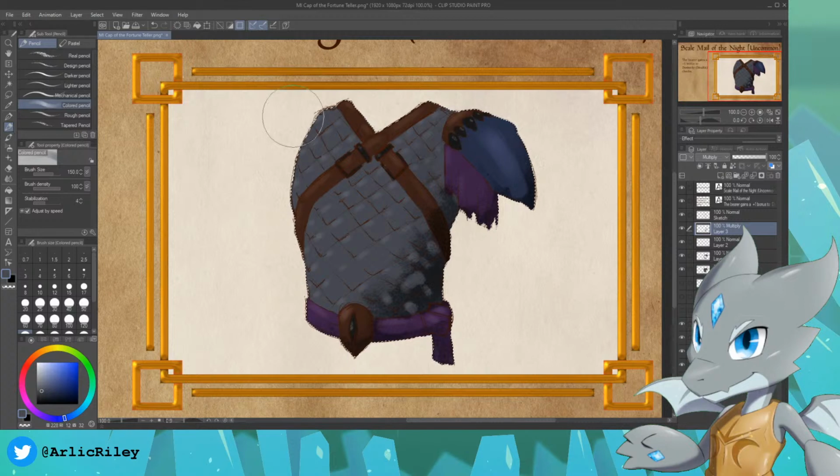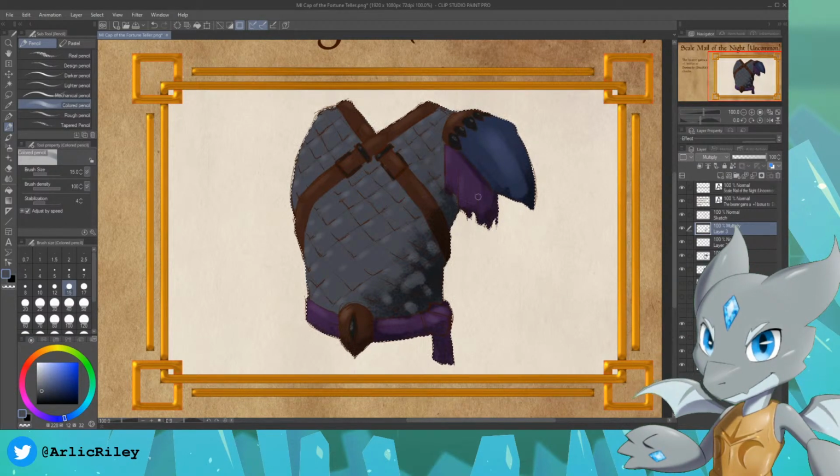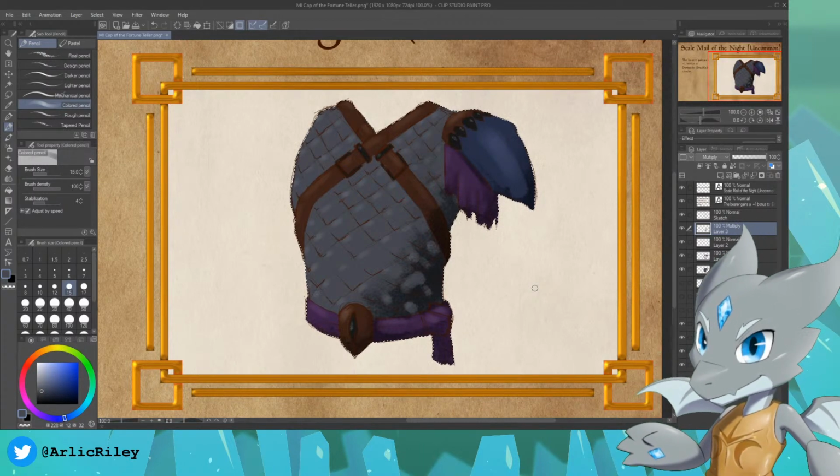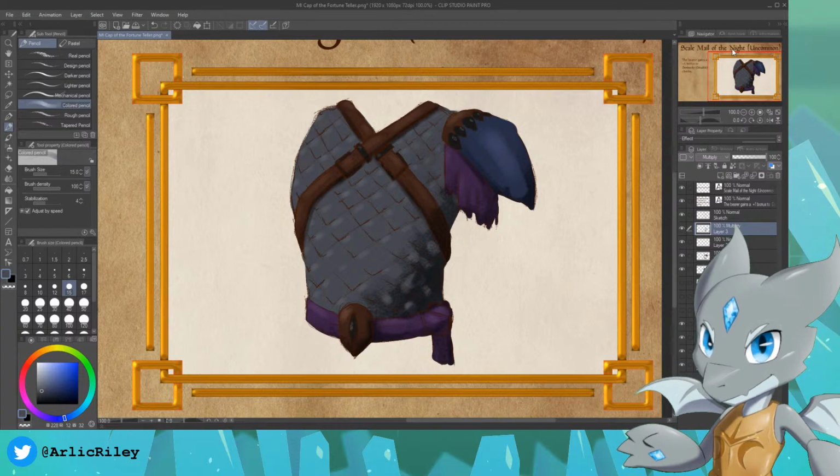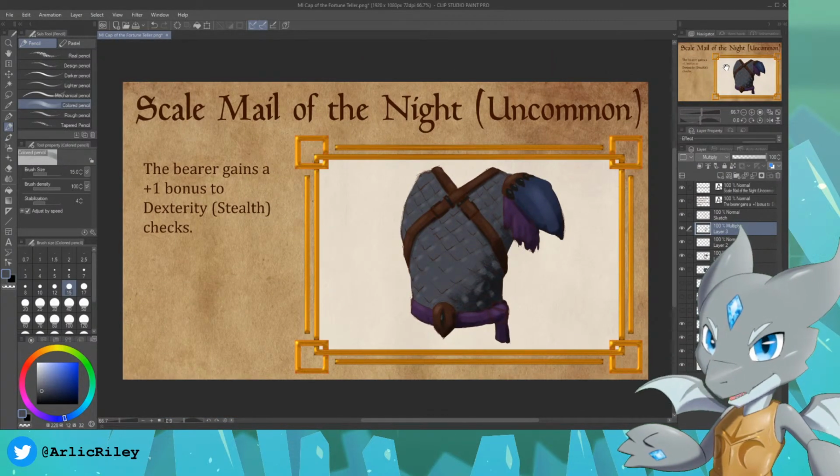And then come back with this. There we go. Yeah, there we go. Okay. Scale mail of the night. Like that. It's simple. Yeah, let's lighten that up just a little bit. There we go. That looks better to me.